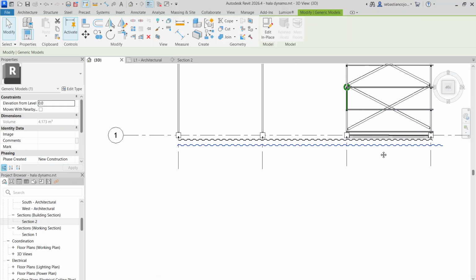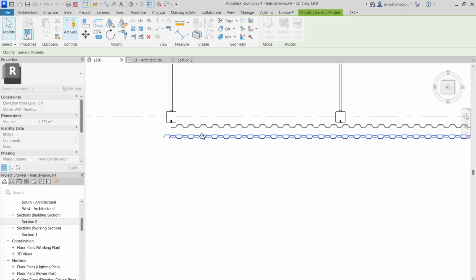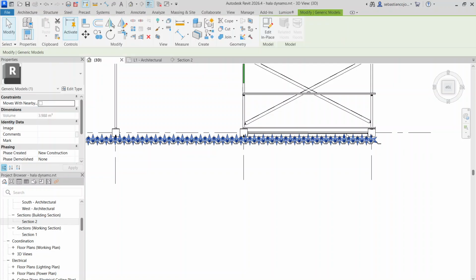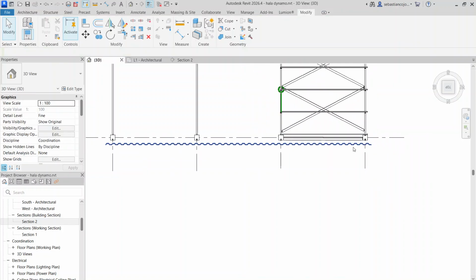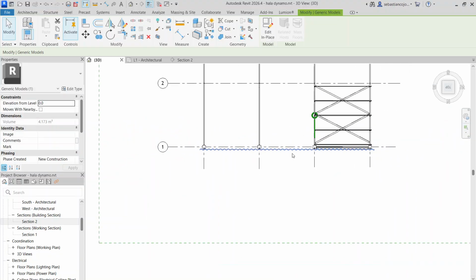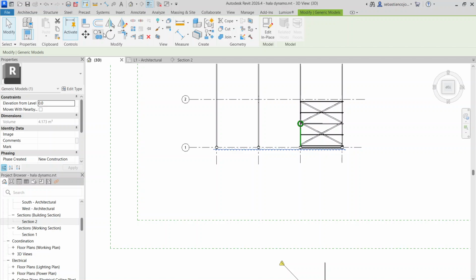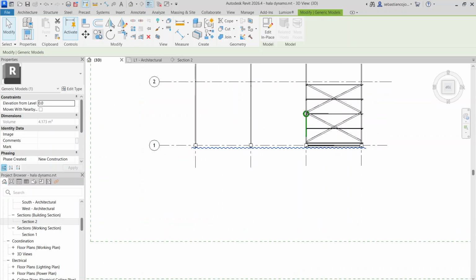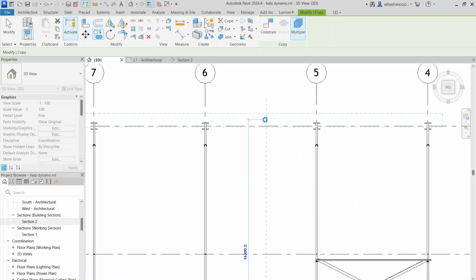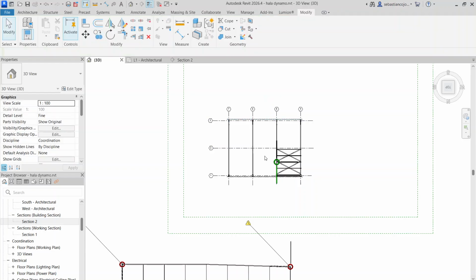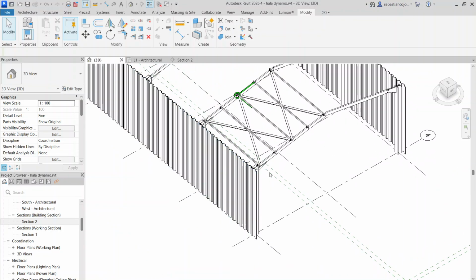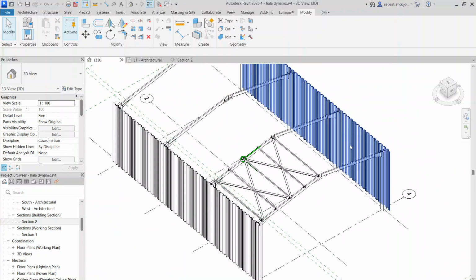Okay, now we have, let's say, our corrugated steel. Let's say I keep an offset and I keep it as is. I have this offset and now I have my wonderful wall coming very beautifully, absolutely stunning. So I can copy it into the plan and I have it over here. Let's see how it works in 3D. Yeah, it looks absolutely marvelous.